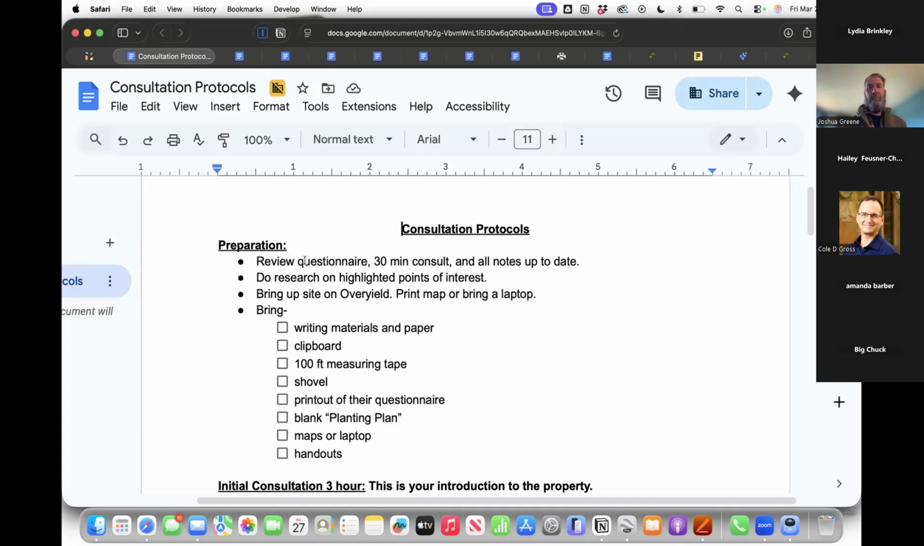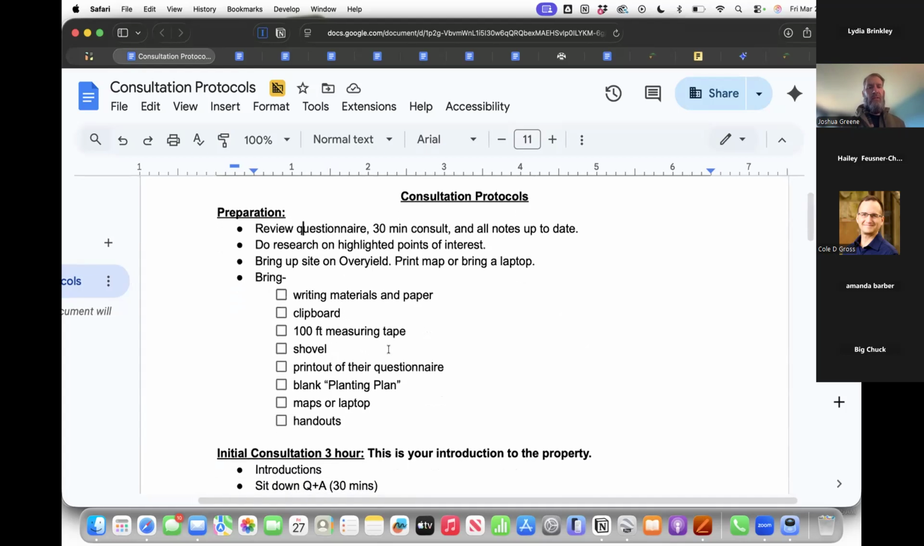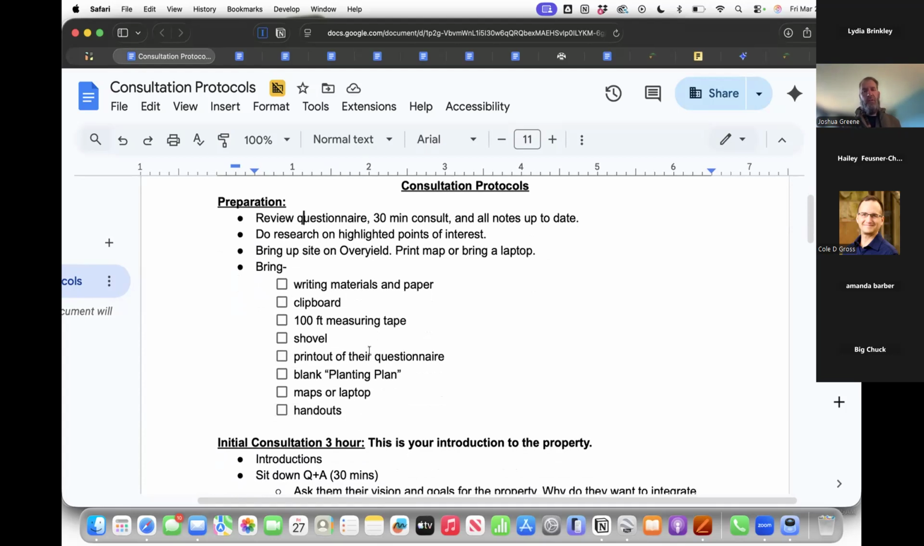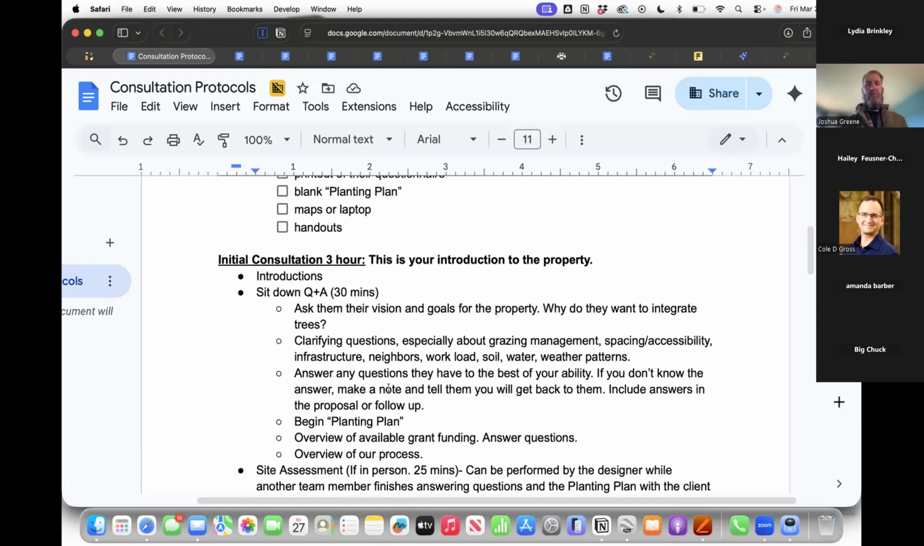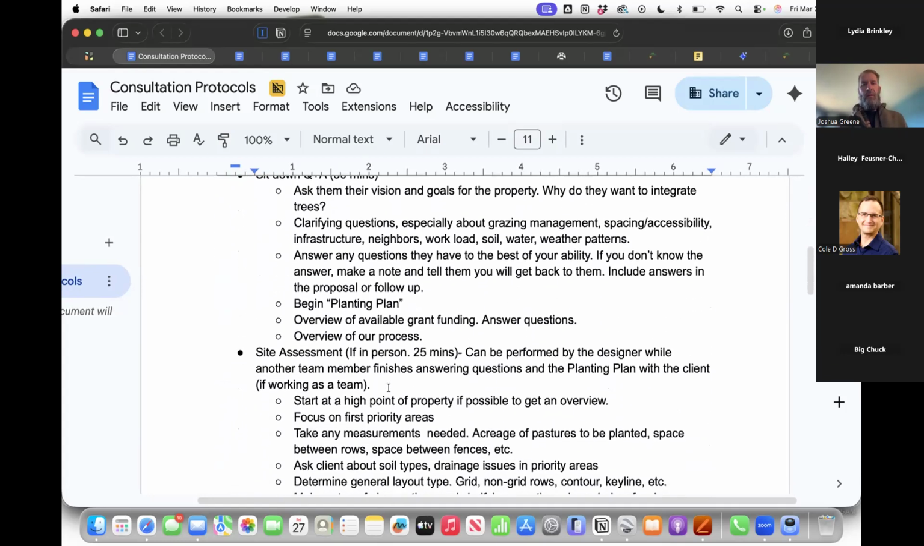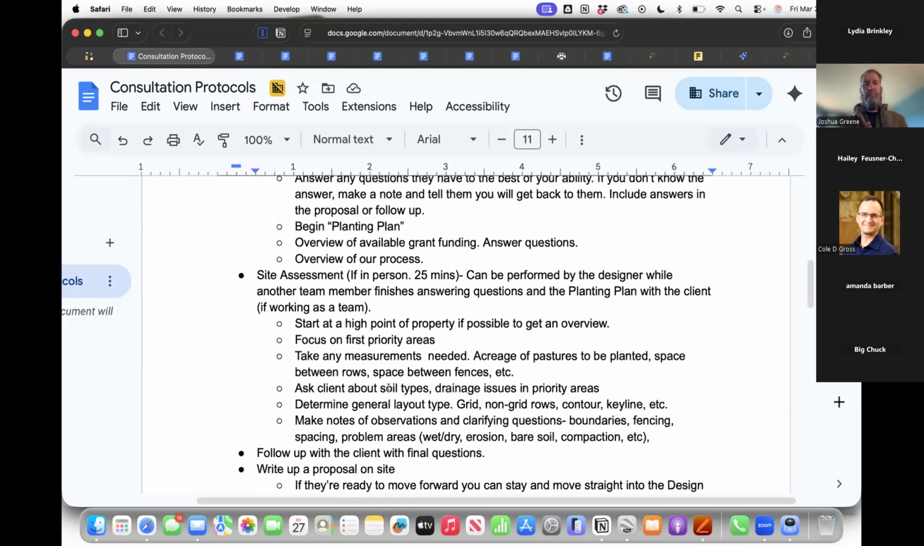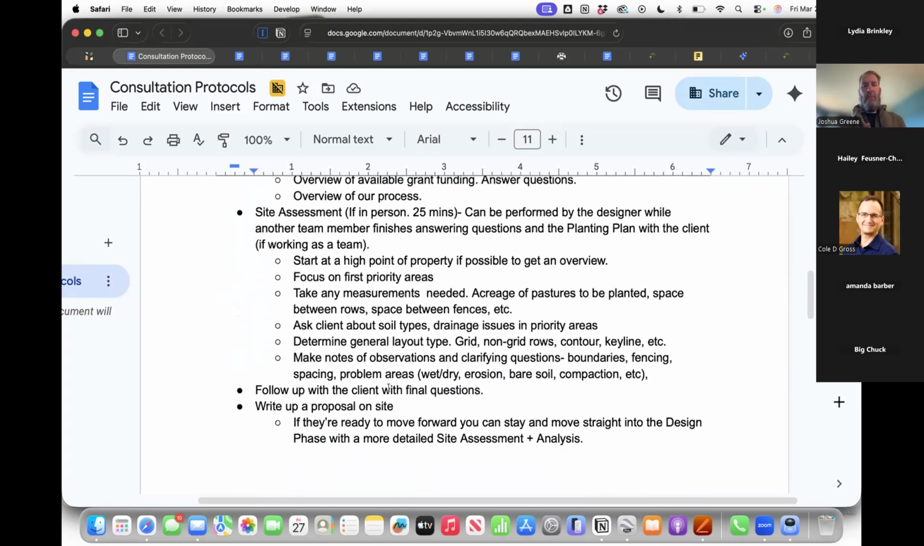And I don't know, it might be a little different if we have 15 or 20 or 30 of us. That's a different type of consultation than just one-on-one or one-on-two. But we'll bring our map with us, our measuring tape, a shovel for a shovel test, their questionnaire questions, and the planting plan. And we'll plan on doing all these things. We'll talk through their goals and try to learn how their grazing works.